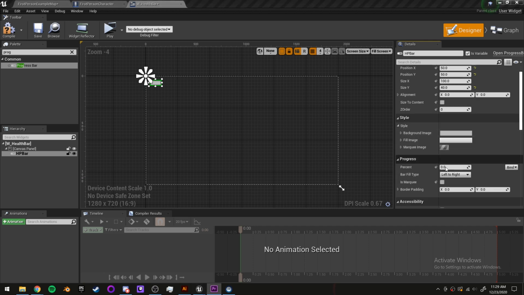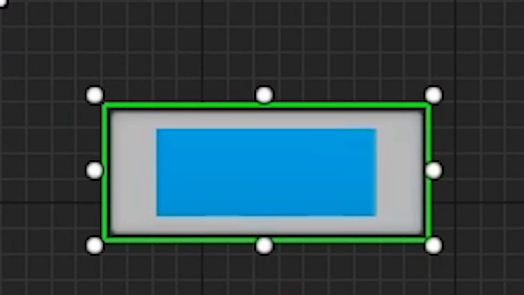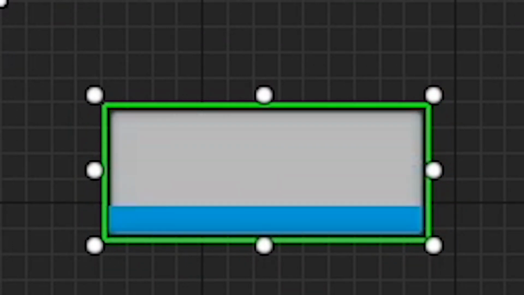Below that, we can see percent sliders that go from a value of 0 to 1, not 0 to 100. I see people making that mistake all the time and they're left wondering why their progress bars don't work. Play with that slider a little bit and watch your progress bar dance. We can also adjust the bar fill type from left to right to options like right to left, fill from center, top to bottom, and bottom to top.